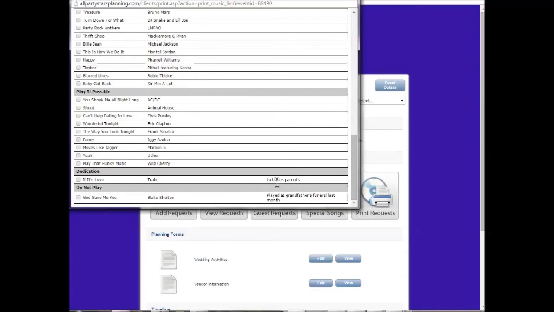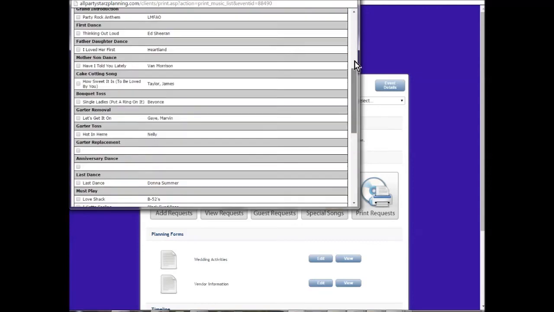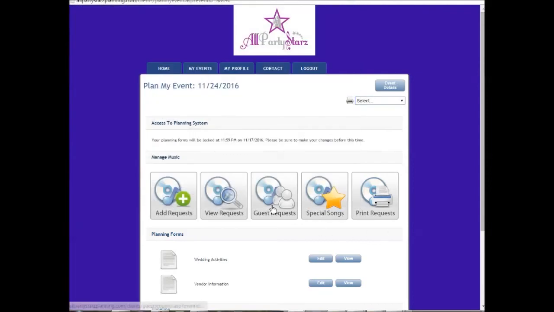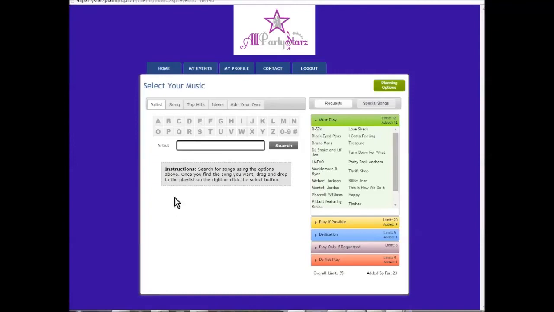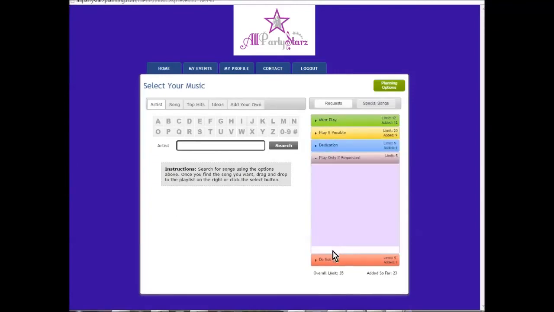I put in a dedication. You can put who it's to, and you see that on the printout. Do not play, and you can put a reason why for that. And that comes out of, once again, when you go to your requests. And here's what those requests look like in the system. Scrolling down.